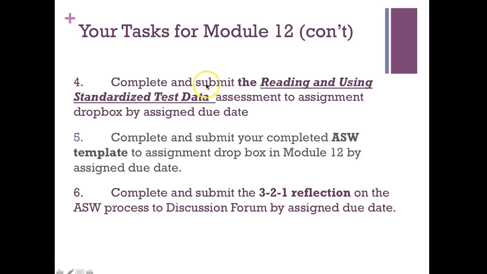You are going to complete and submit the reading and using standardized test data assessment to the assignment Dropbox. Actually, it's an assignment, I'm pretty sure, by the assigned due date. And that involves looking at a student profile, answering some questions based on her normed and criterion reference test scores. So that's something that you need.